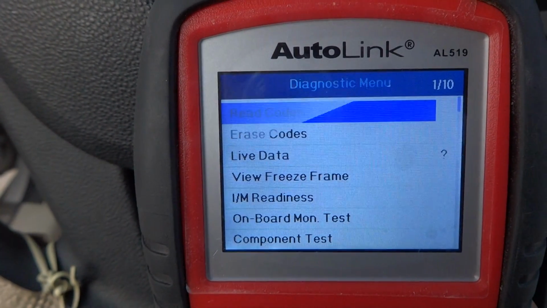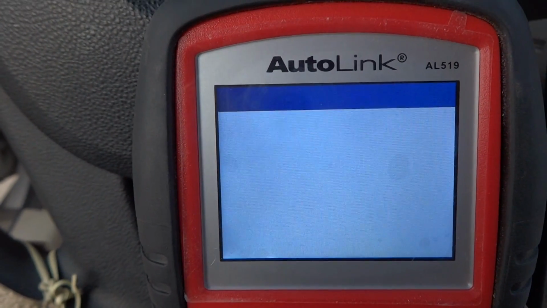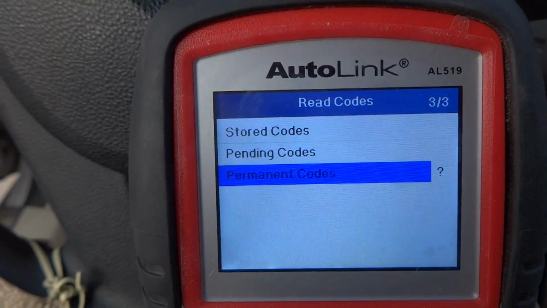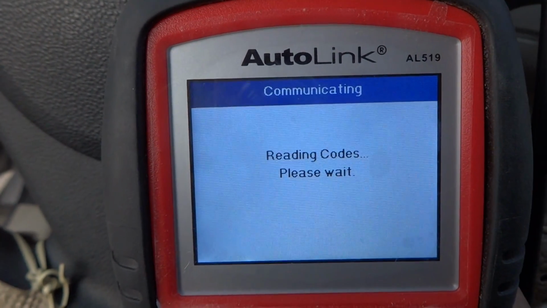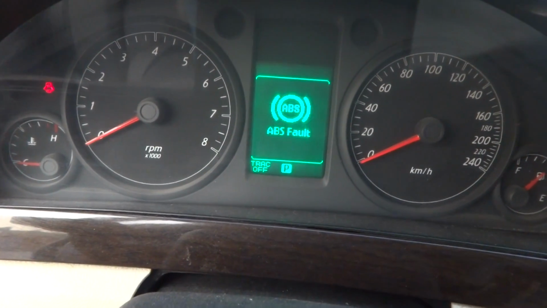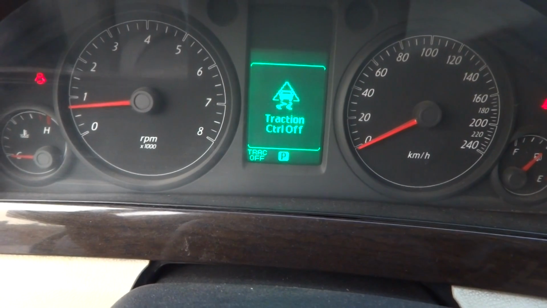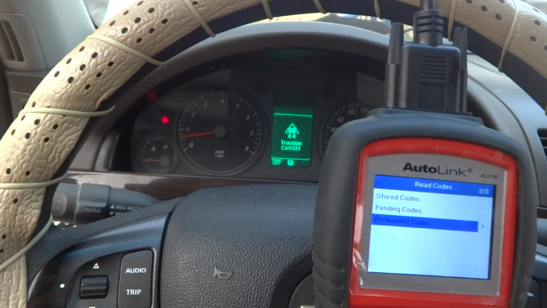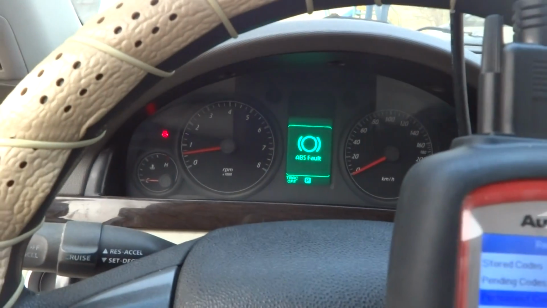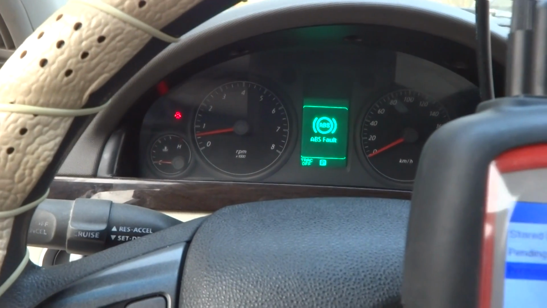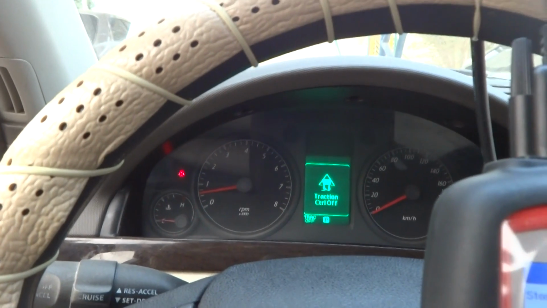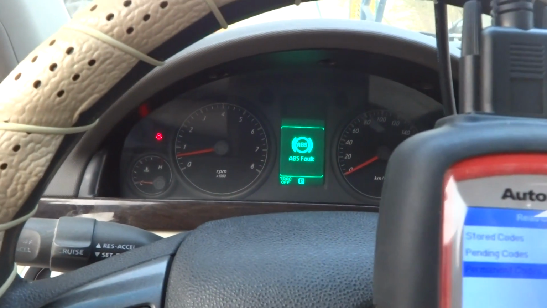As you can see, we are going to read the codes. Stored codes, no codes. So everywhere there are no codes. Now we are going to start the car, and the ABS issue is still there. We will address it afterwards. No more codes, no more issues. It's not giving that warning which it was giving before, and only the ABS is there. There is no check engine light. So now everything is okay. ABS we will address later on.